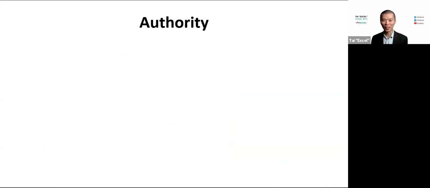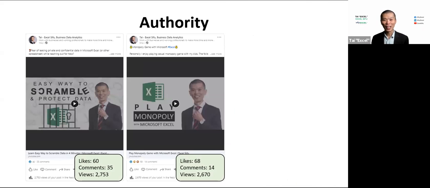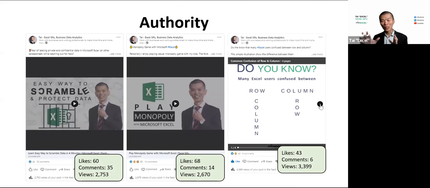This is about authority. Authority is about your subject matter, your knowledge, your expertise. So I post videos about how to scramble the data and how to play Monopoly with Excel. I also post multiple-slide carousels, like pictures, and you can post your PowerPoint as a PDF file so that people can scroll to the next slide. So these are a few examples you could do in terms of posting authority, and these are my examples. You can think about what things you could do in your own posting.